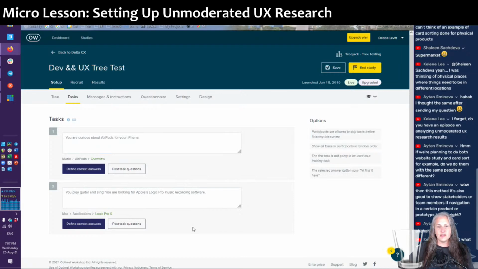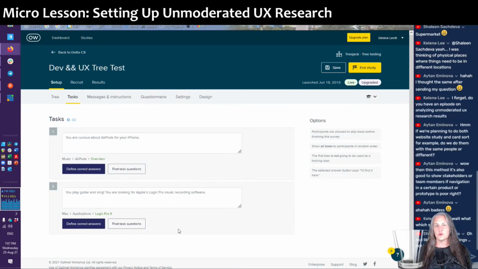These were the tasks I gave people, and those of you who are friends of the show and critical thinkers will probably notice that the first question was written badly. And again, I wrote the first question badly on purpose to teach people about badly written questions. So my first task for people doing the tree test is: you're curious about AirPods for your iPhone.